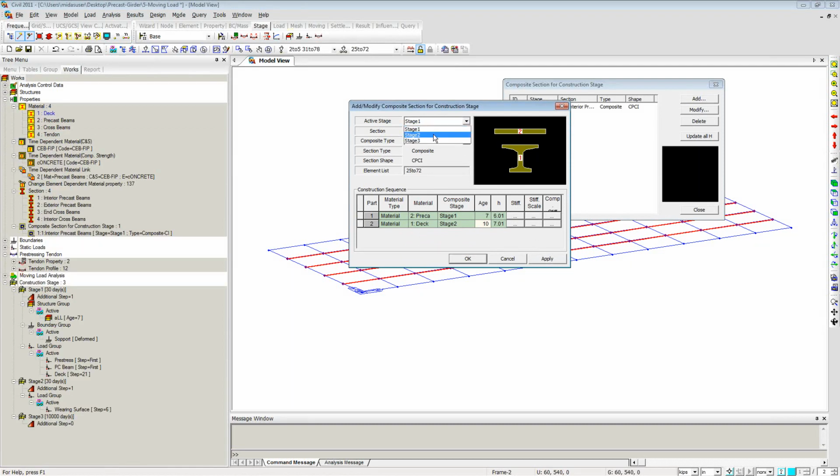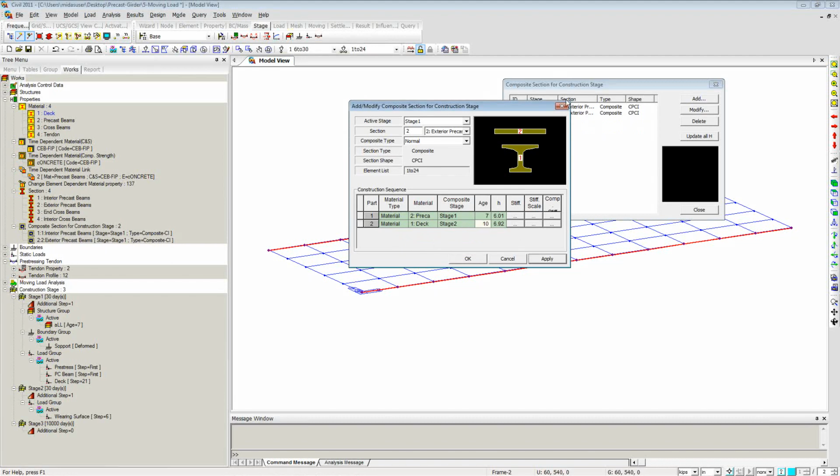Sticking with stage 1, we're going to define for exterior precast. Okay, exterior, you see they are highlighted here, normal, and the same thing for the material, the precast beam, stage 1, H7, and the same thing for the deck, stage 2 and age. Okay, apply and close.